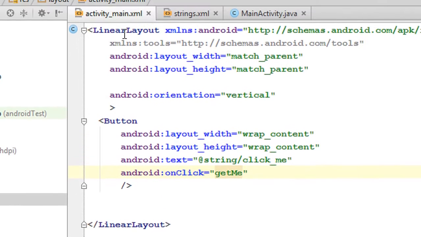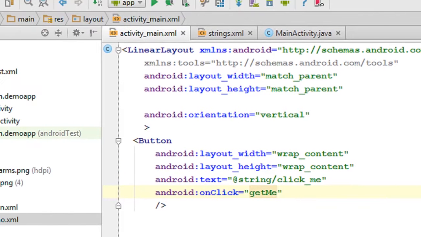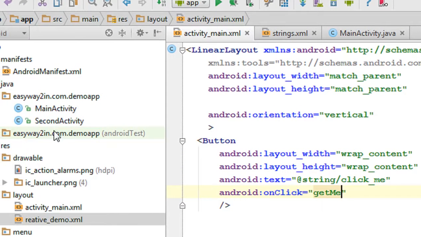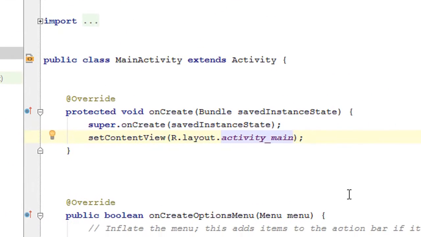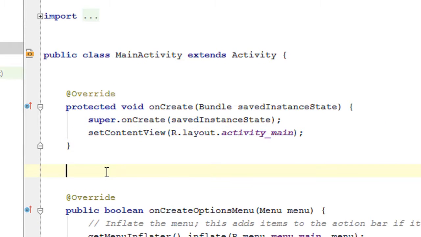So this is the activity main.xml file. So the Java class file corresponding to this layout is the main activity. So I open up the main activity. So now I have to define that method in this class. So the onClick method is always need to be public. You have to specify the method in public, and the return type is always void, and specify the method name. Here the method name is getMe.